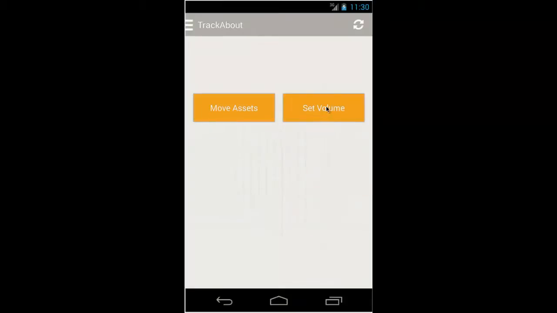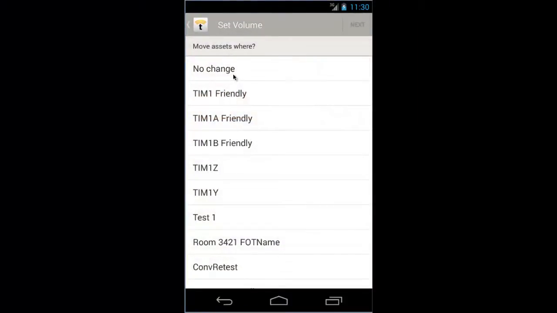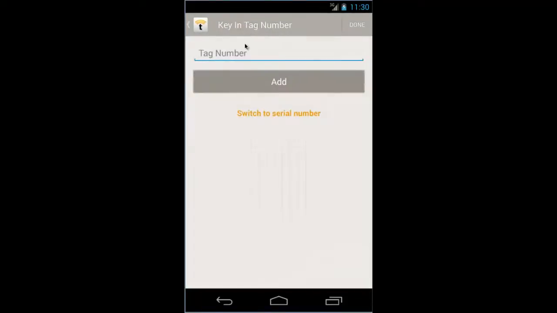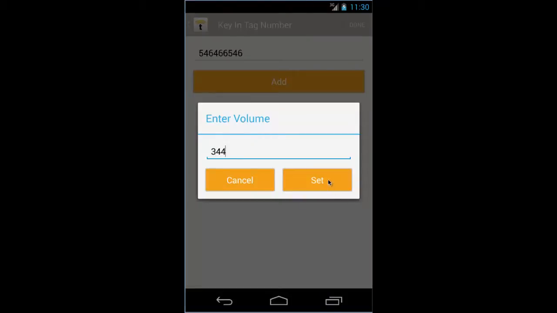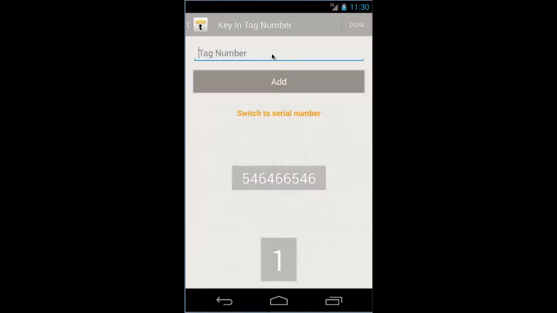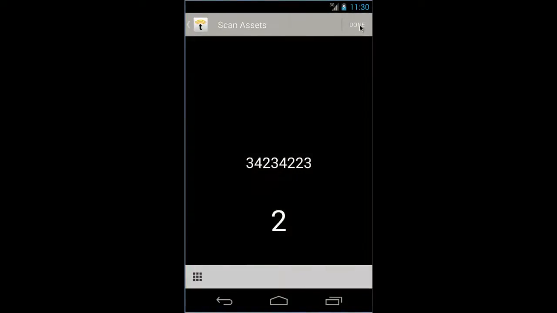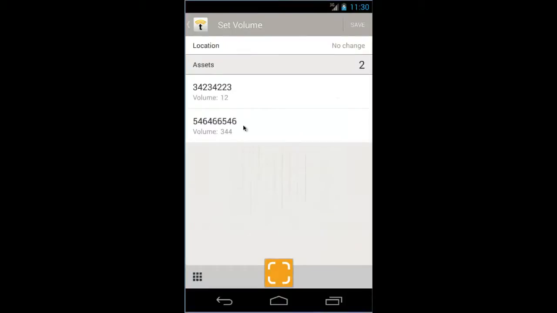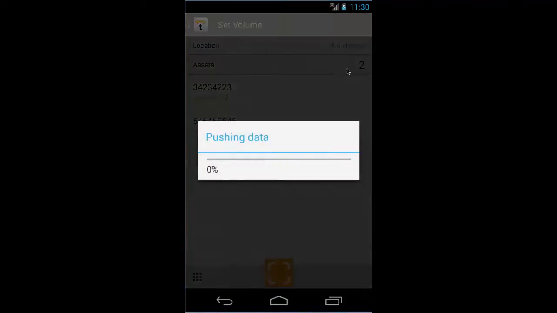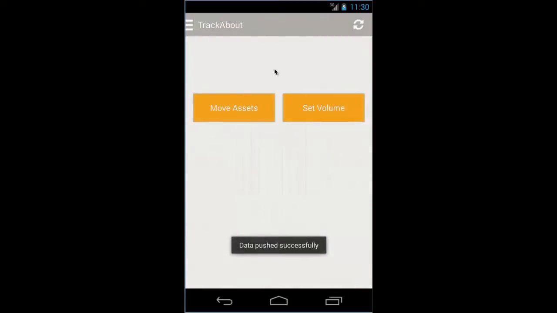Next, let's do a set volume action. When you're setting volume, you don't necessarily need to move the assets. Or you can. In this case, we won't move the assets. And we'll manually enter the tag number again. And then we'll enter a volume. We just saved an asset with a volume. Let's do another one. And we're done. Here's our list of the 2 assets that we've recorded with their volumes. And we'll save it to the server. That's it. Now let's see Tim Fusco, our CEO, scan some assets.